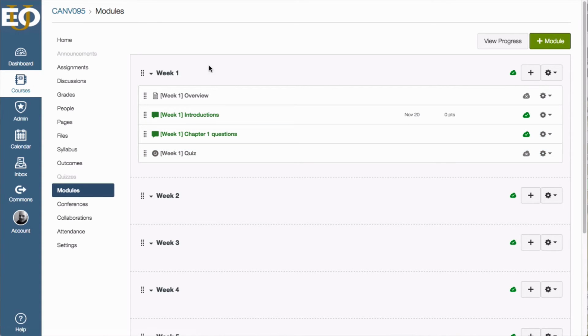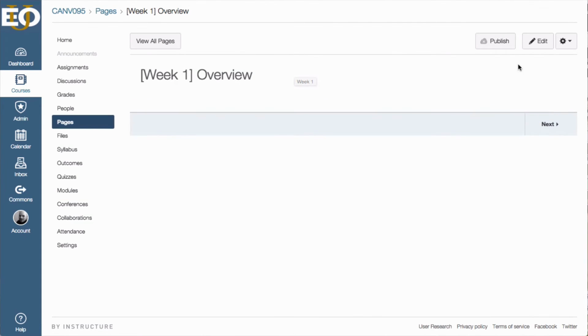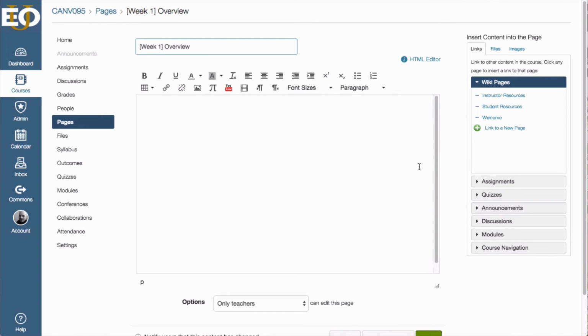So to do that in the modules area, you'd simply click on that page and then click on the edit button, and I'm able to then add the content of my overview page.